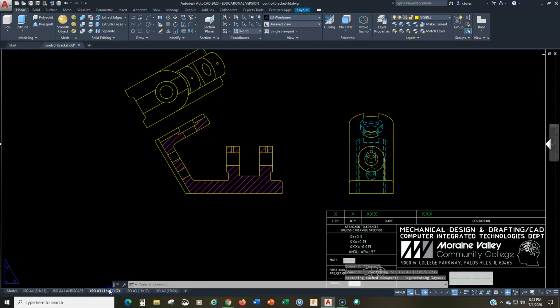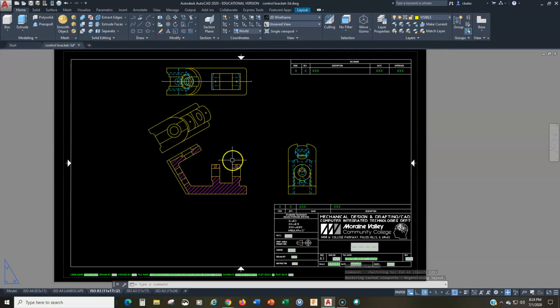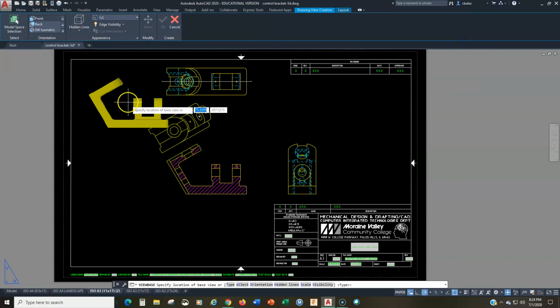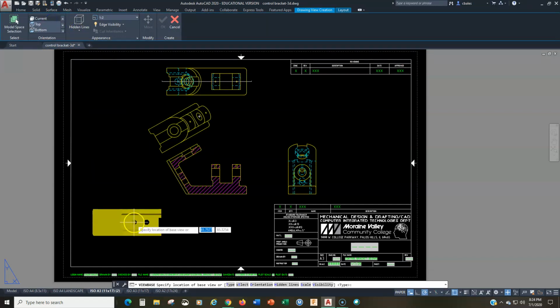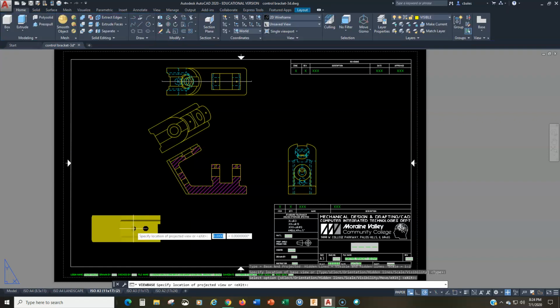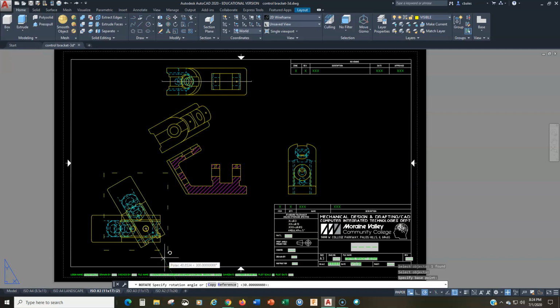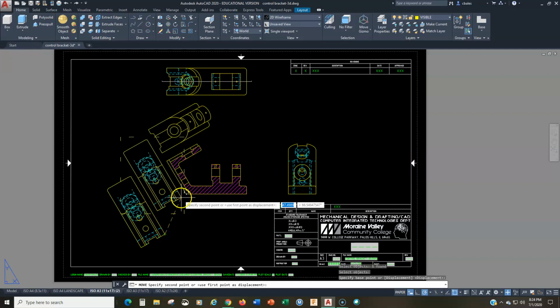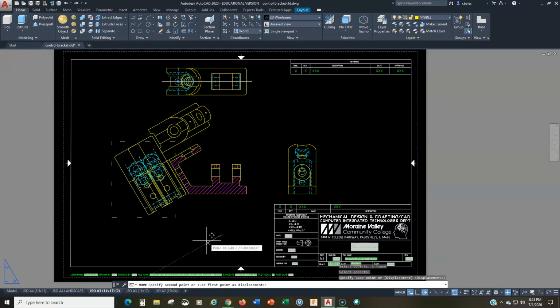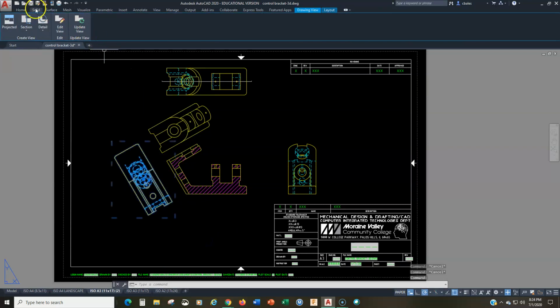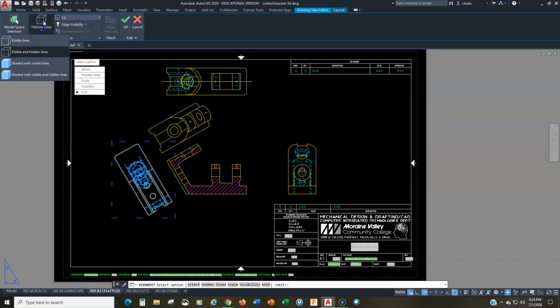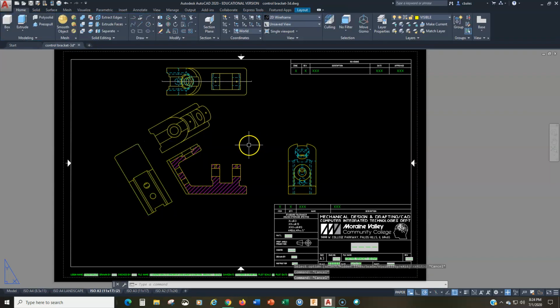So let's go back to our A3 here, and let's go to base view from model space, and again we want to do current view. Let's place it. Let's hit the enter key, enter, and let's rotate it like so, 60 degrees. Now let's move it from here to here, and let's move it off like so, and then we can edit this view and turn off our hidden lines. And there we go.